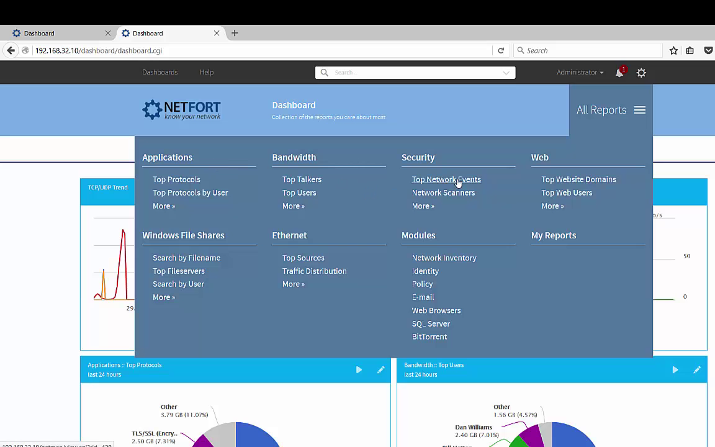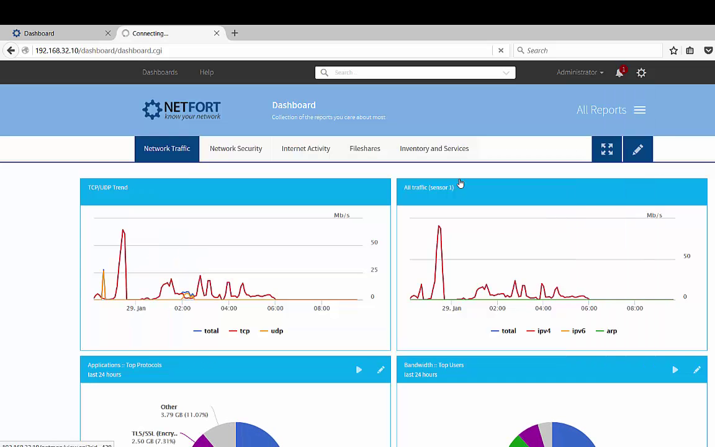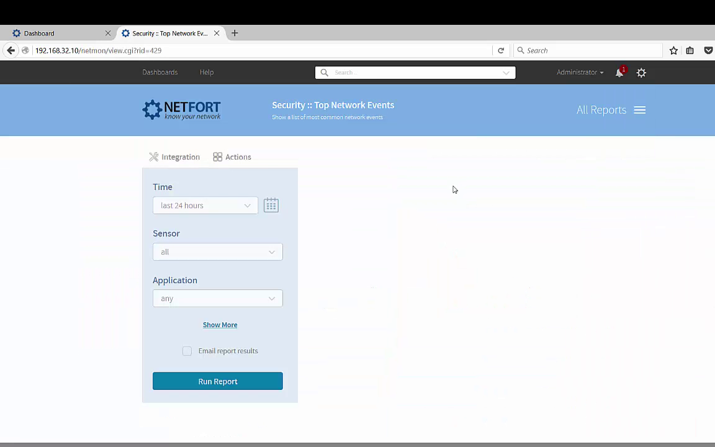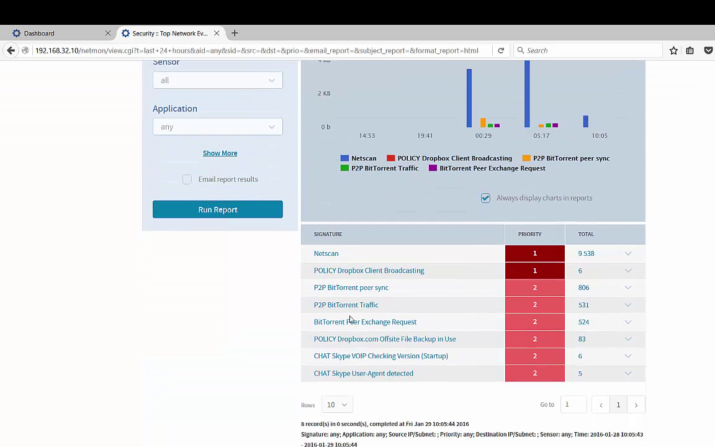Now, security top network events is a really important report. Always have that on your dashboard or get it as an email report. If I run this report, I can see a list of all security type events, whether it be malware, BitTorrent, scanning, so really security issues that I need to take a look at.